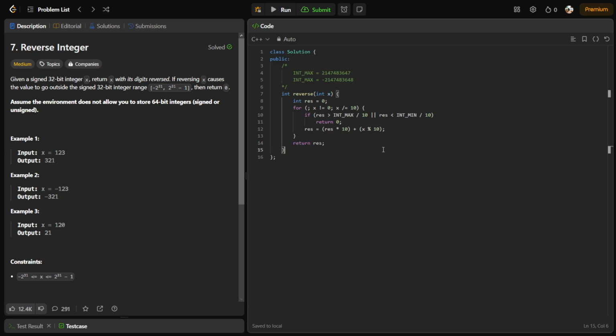LeetCode problem number 7, reverse integer. So this problem gives us a signed 32-bit integer x, and we have to return x with its digits reversed. And if reversing x causes the value to go outside the signed 32-bit integer range, basically int min or int max, right here I've jotted down the values. What is int min? Then we have to return 0.